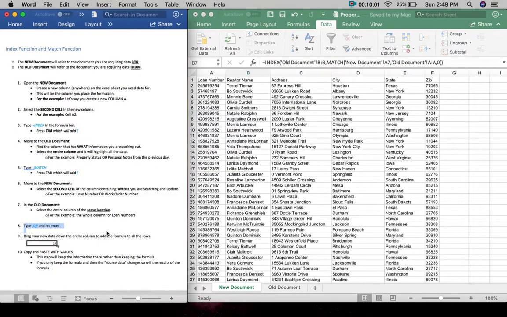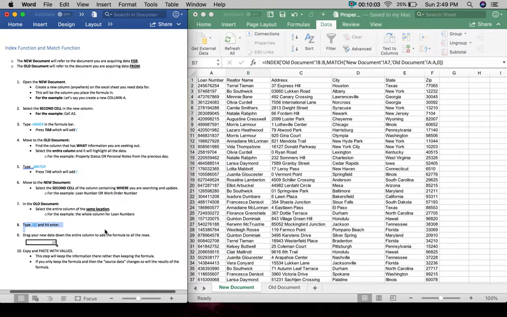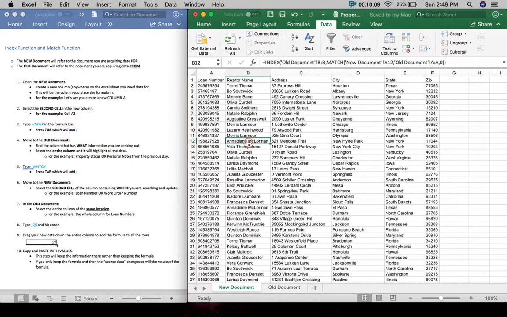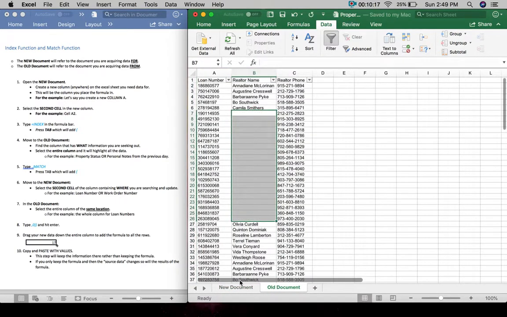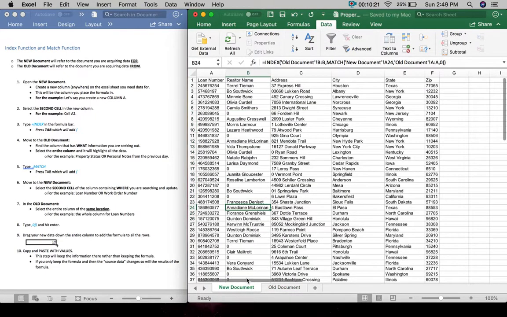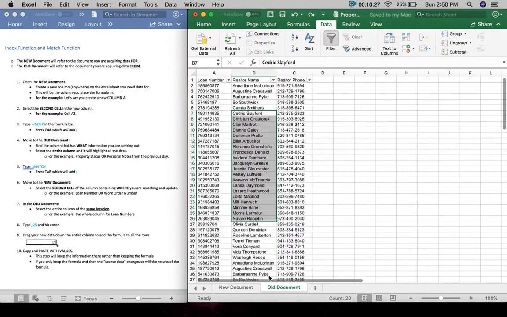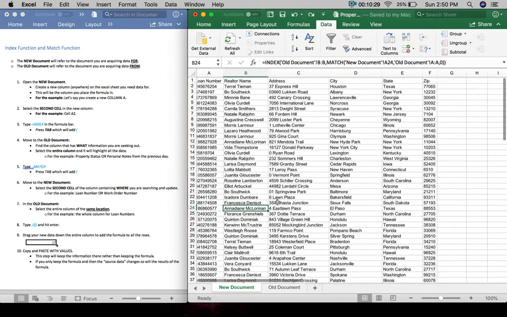So the last step that we have to take that's very important is we have to copy and paste with values. If we don't copy and paste our data, you'll see that this formula stays in the top bar. But if something happened to, let's say, half of the names in the old document, or a chunk of the names in the old document, suddenly we're missing data in our new document. So that's no good. I'm going to undo that really quick and show you.